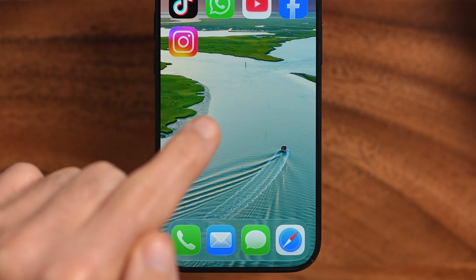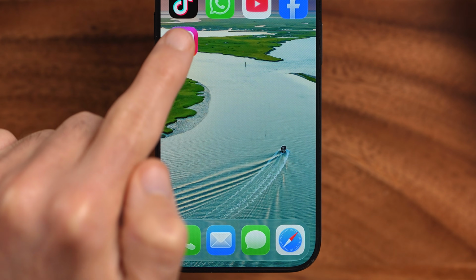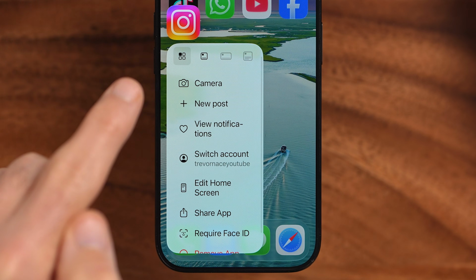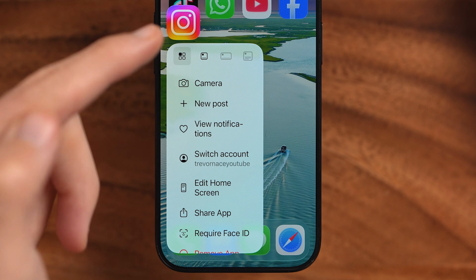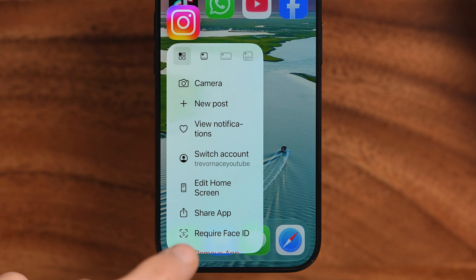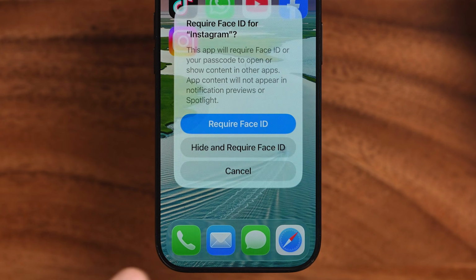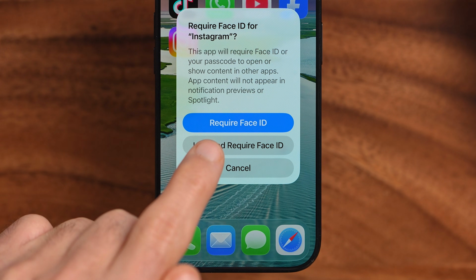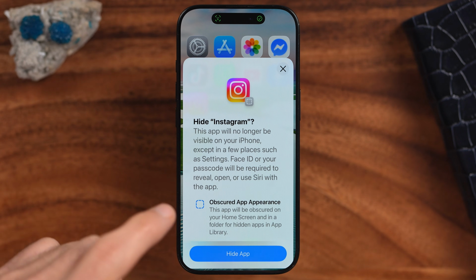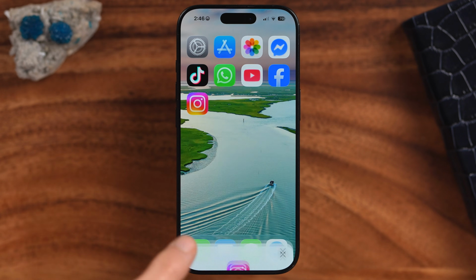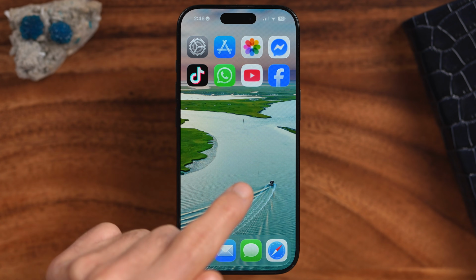Now you can natively hide them on your phone by pressing and holding on the app, scrolling down and tapping on Require Face ID. If you don't see that, it's because some apps you cannot hide, which are built-in default apps. So just hit Require Face ID and then tap Hide and Require Face ID. Now you'll either use your Face ID or you'll use your passcode, and just like that, it's hidden.